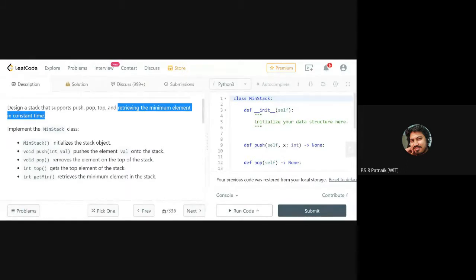Omkar has one. What is it? While pushing, you can also push what is the minimum till that point. So, where would you store that?